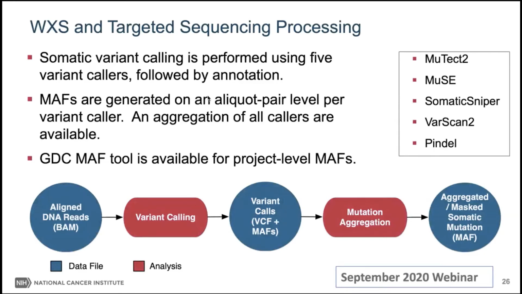So the next thing I want to talk about is whole exome and targeted sequencing processing. They're mostly the same pipeline. Somatic variant calling after alignment is performed using 5 variant callers, and this is followed by annotation. These variant calls are available as VCF files, and these 5 variant callers are mentioned on the right here: Mutect2, Muse, Somatic Sniper, VarScan2, and Pindel. The first 4 are for simple somatic variants, and Pindel is for small insertion deletion mutations.